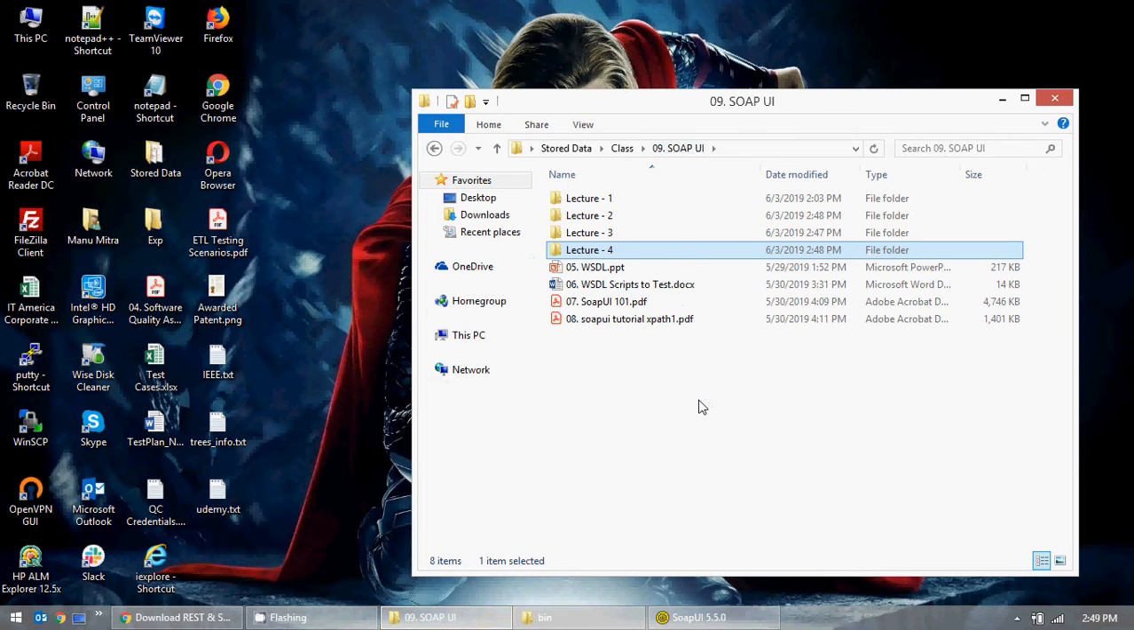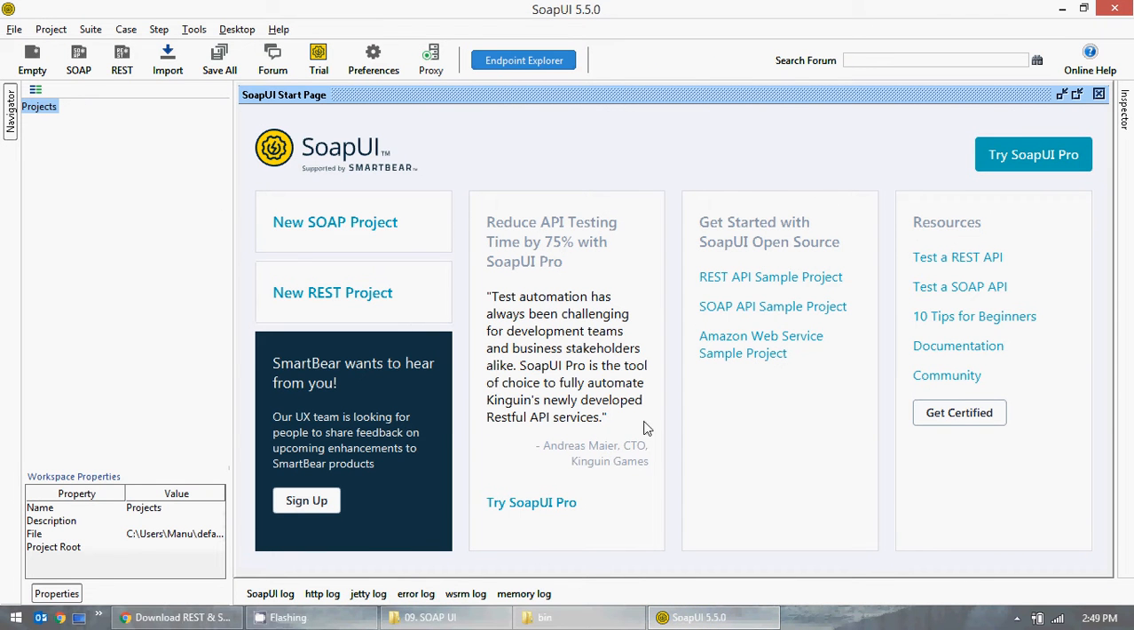Okay, so in this class, I hope you guys have got familiar with SOAPUI, and if you have installed it, that's good. You would have got some information. And this is workspace properties, and this advertisement. This always starts with advertisement. So here you can find documentation. You can go ahead with the community, or if you want to get certified, you can try all those things.